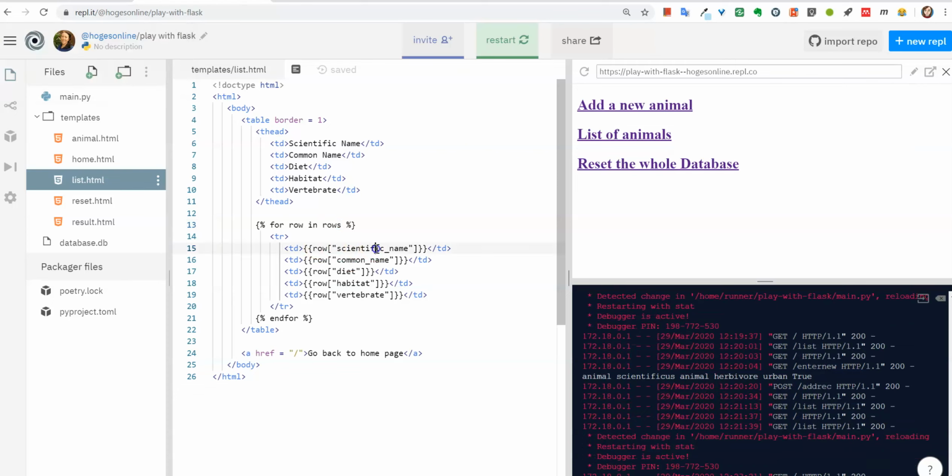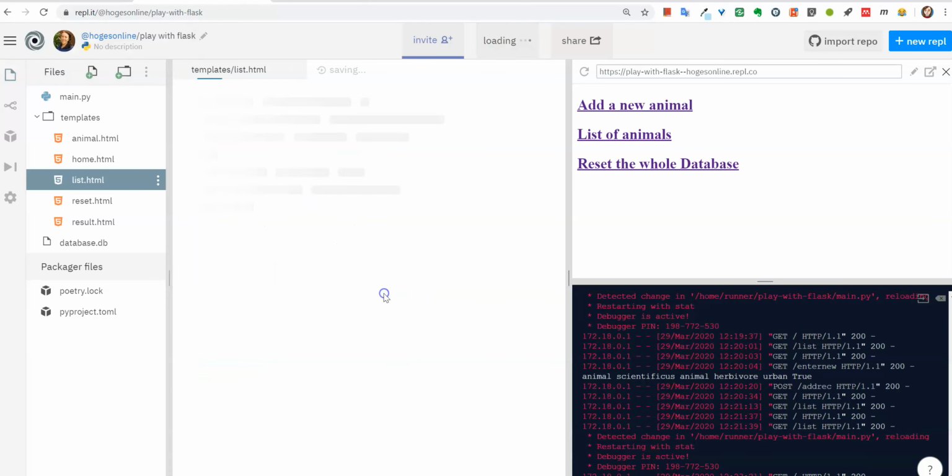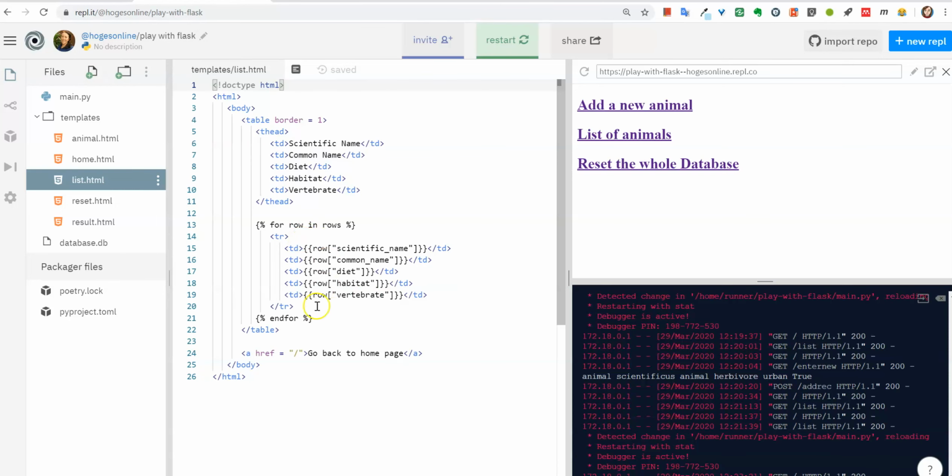And row scientific name. So this is what I meant by referring to the field of the record by name rather than by address. So scientific name, common name, diet, habitat, vertebrate is really useful to be able to use that text. And then we have an end for, which isn't normal for Python, but is necessary in this template for Flask.